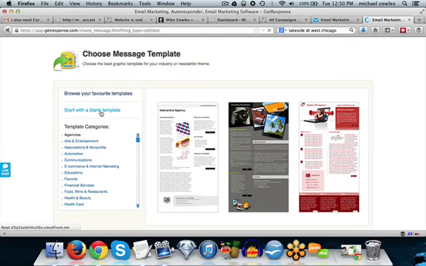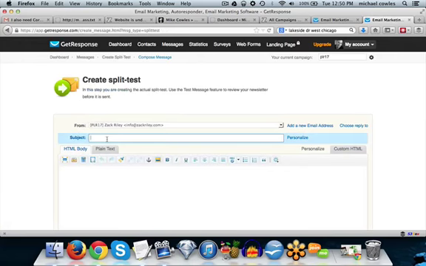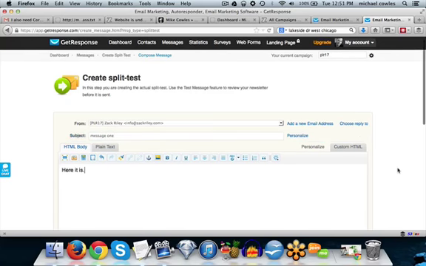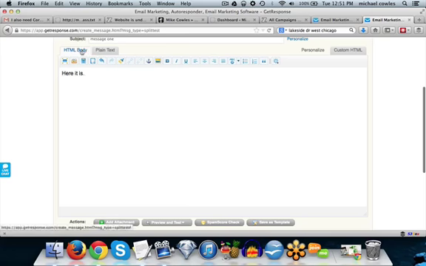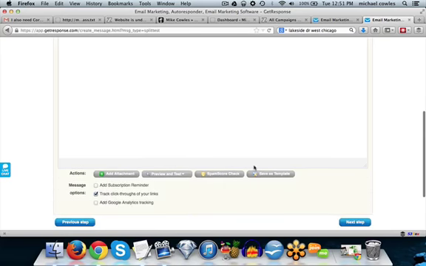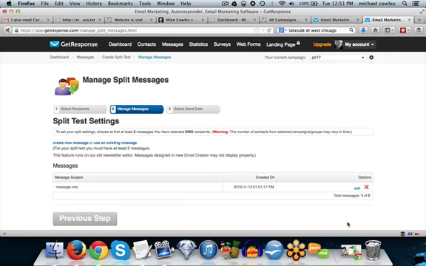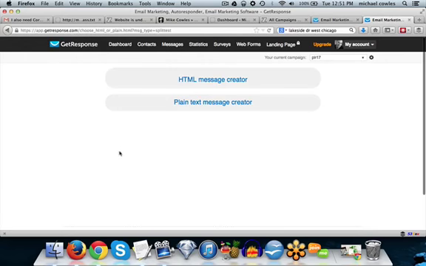Start with a blank template, and then we pick our subject line. So we'll say message 1. Okay. And then obviously, like we talked about before, when you're creating one, you want to do the plain text as well and add the link, but just for the sake of the example. Okay. And then we click on next step. Okay, so we have that. And then we can create a new message, or again, we could use an existing message. So if I was going to just create both messages, I would do that.